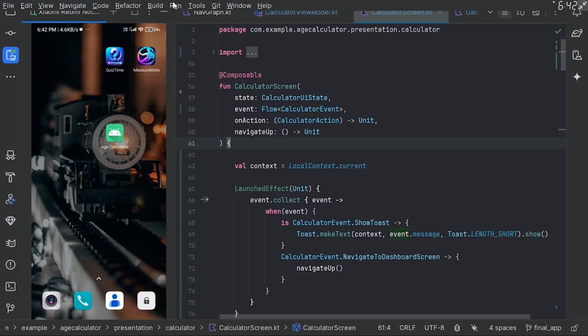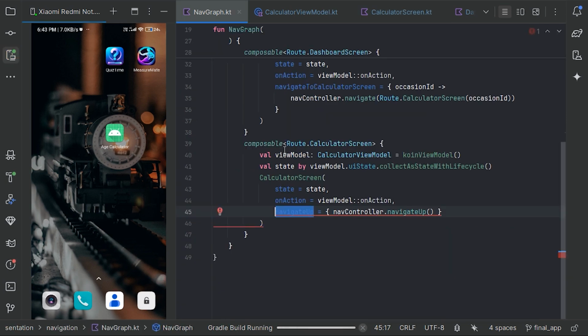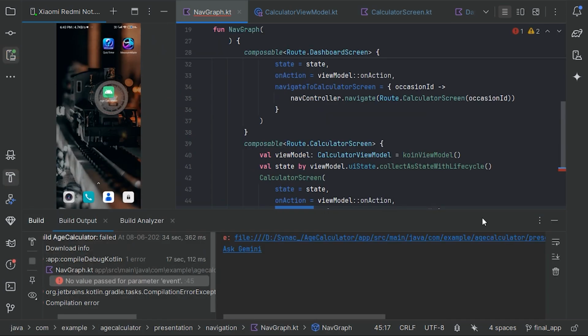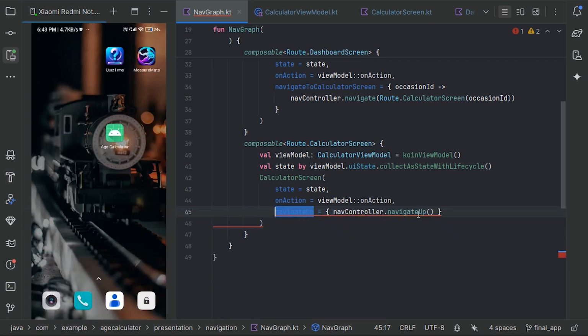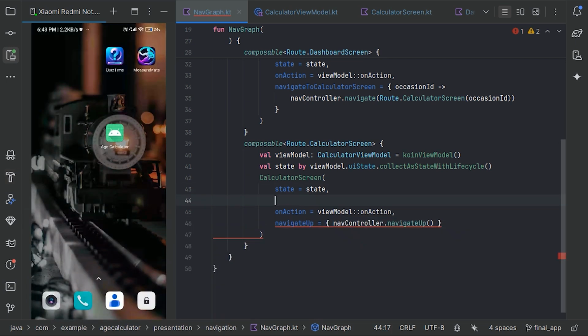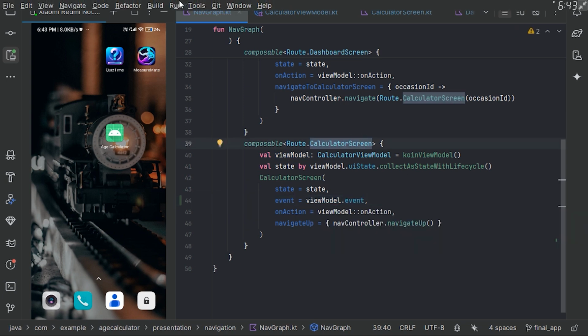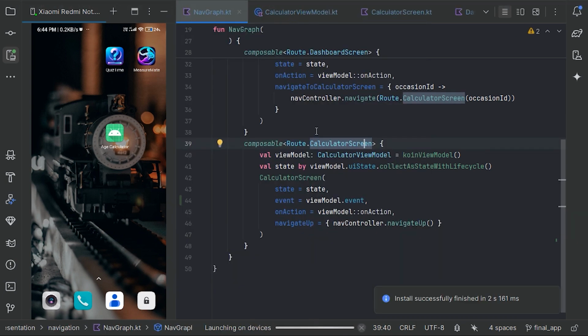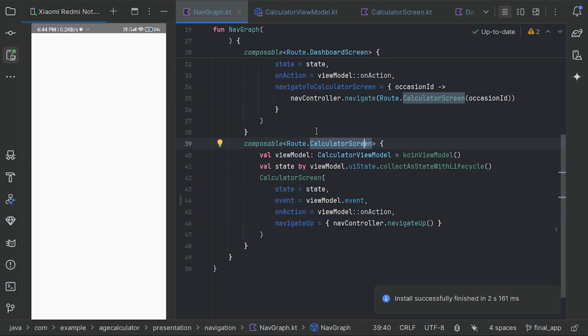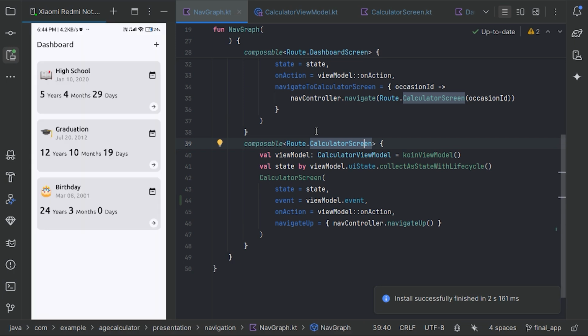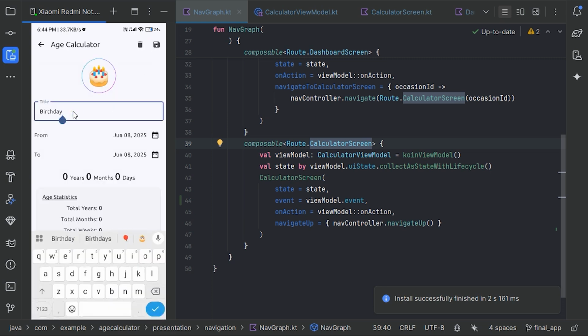And run our app. And the nav graph is giving an error, so we need to provide that event. So let's attach that here, ViewModel.event, and run it again. And here is our app. So let's create a new occasion.